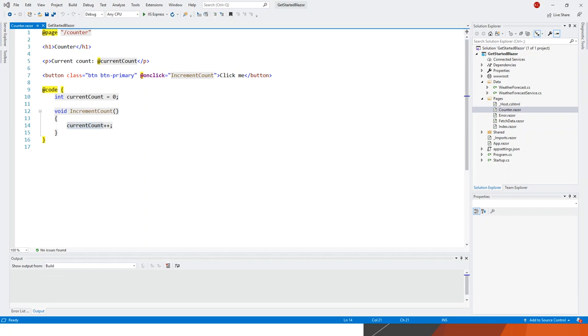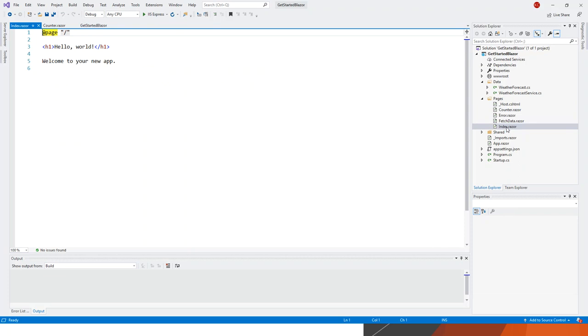Now the runtime compares the new content to the previous content and only applies the changed content to the Document Object Model, or DOM. So, add a component to another component using HTML syntax. What we can do is add this Counter, which is a component, to the Index view, or Index.razor. This is the one.